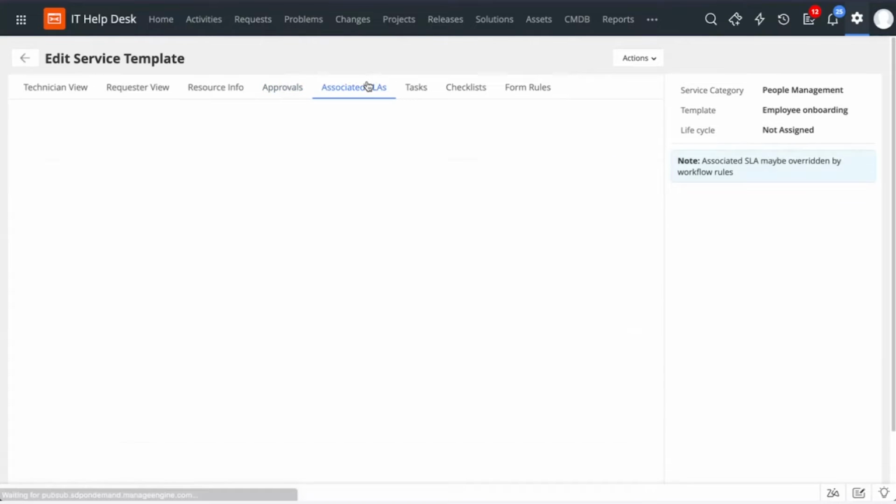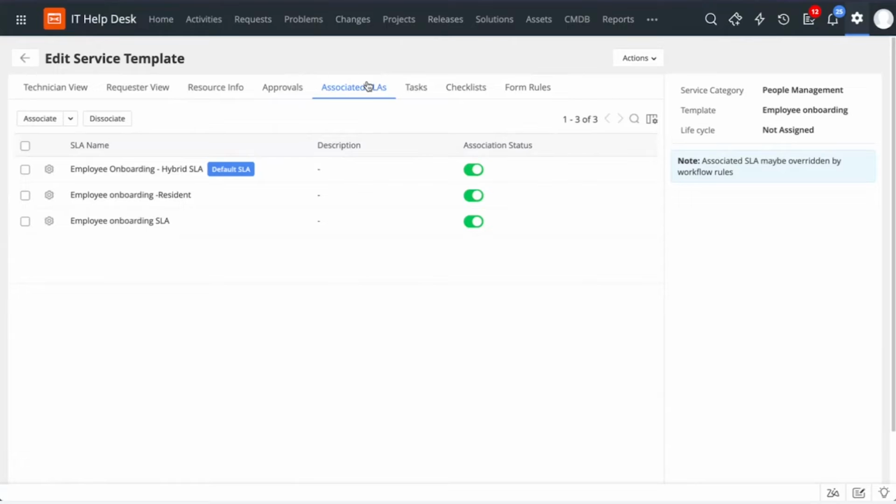Now moving on to associated SLAs. So this is where you can specify the deadline by which this particular service request needs to be fulfilled. So you can come and associate different SLAs over here for your employee onboarding. So you could have different SLAs for a hybrid employee, for a contractor, for a permanent employee, or even a freelancer. So you can add different SLAs based on the type of employee, or basically give options for how soon this service request needs to be fulfilled.